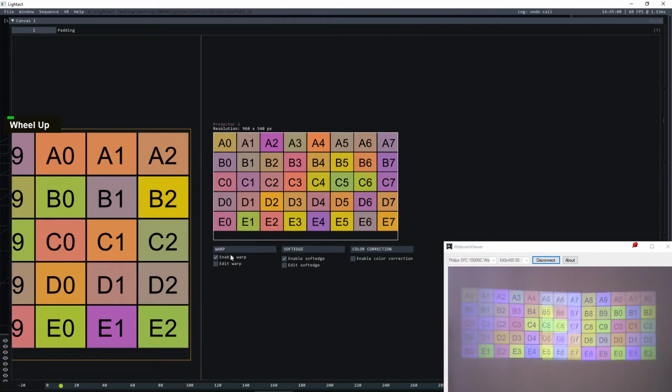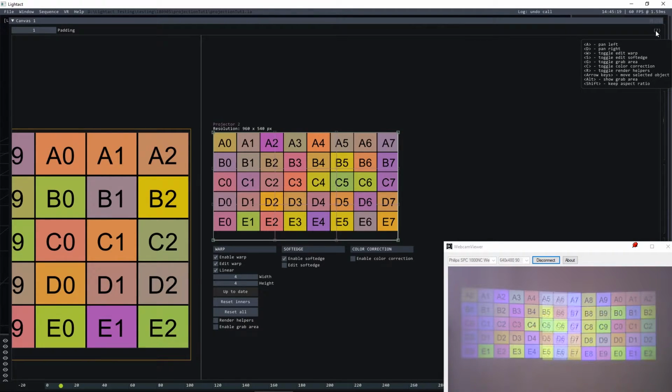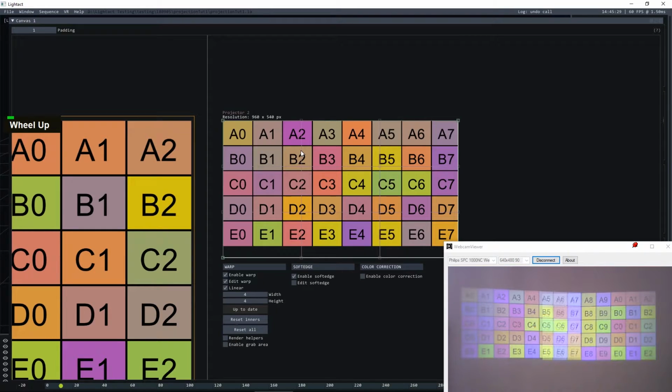So I zoom in and let's do the warping, and I see the handles here. By the way, you have all the shortcuts here. If you hover above, there are a lot of shortcuts that should enable you to speed up the workflow. So I'm going to use the perspective.